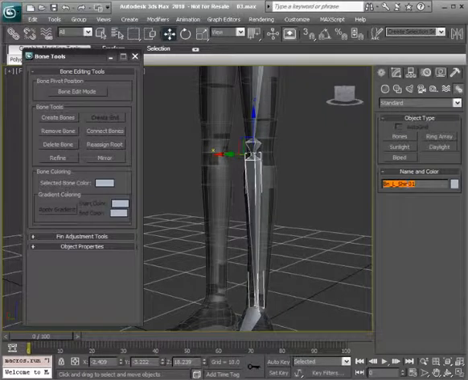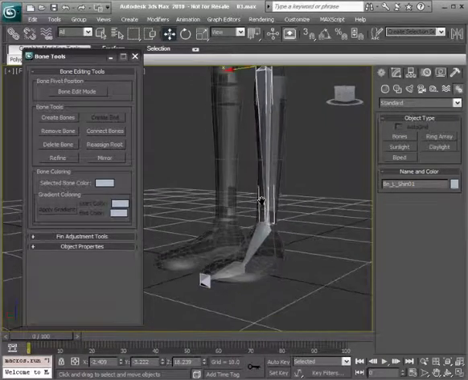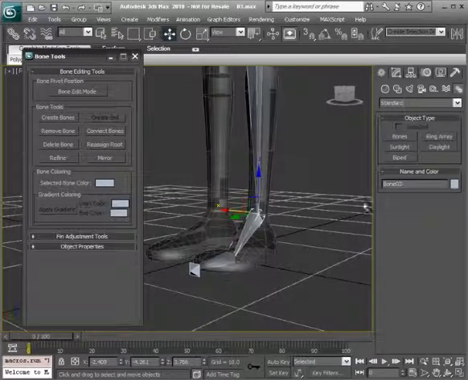All right, from there we can copy that, move our camera, press Page Down, paste, and this is ankle.